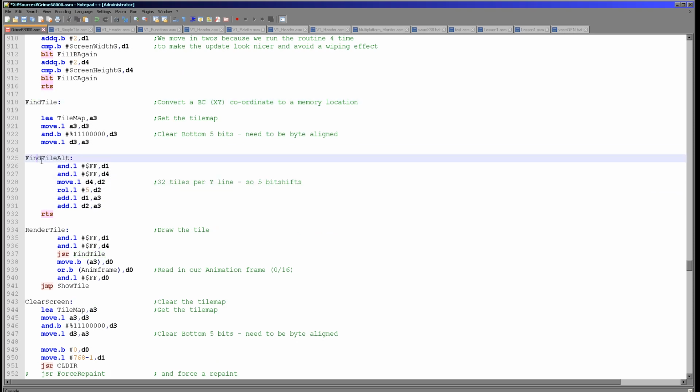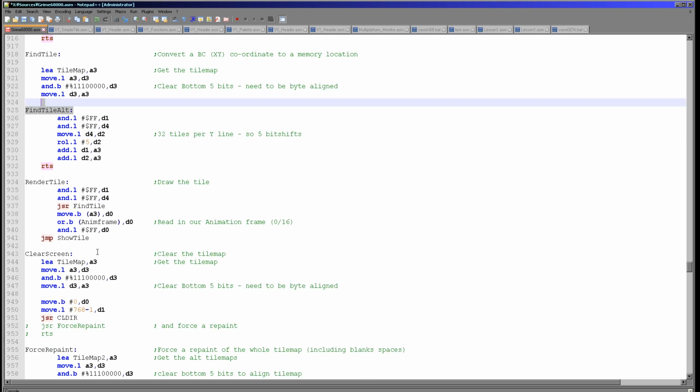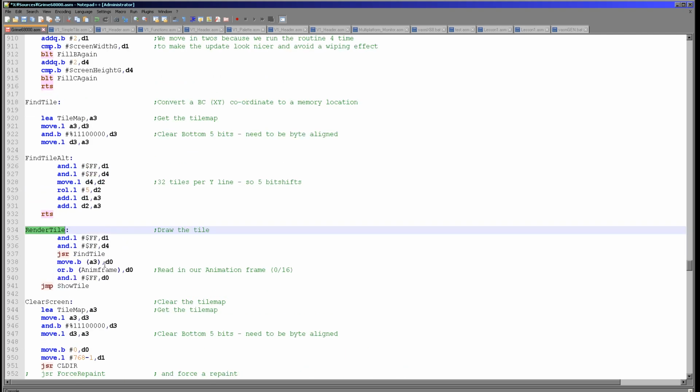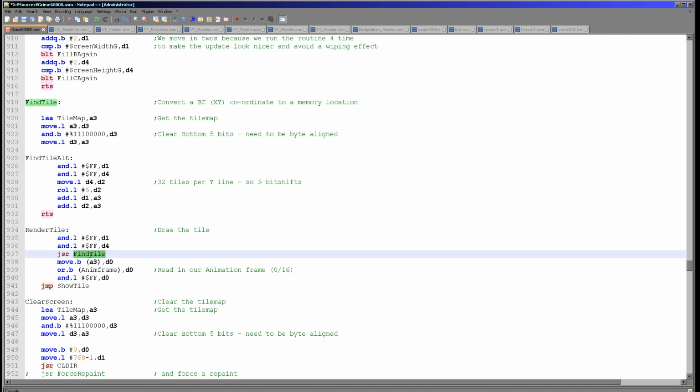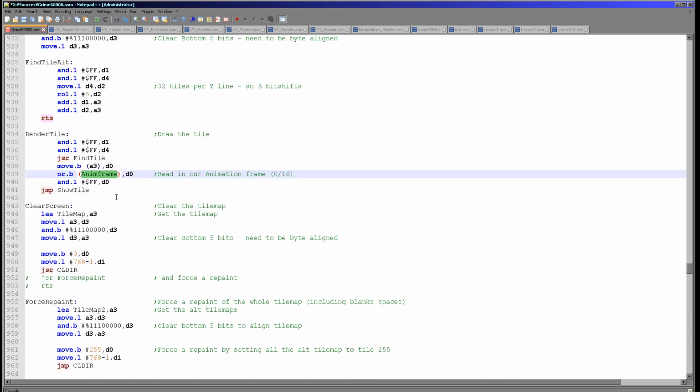Find tile alter, well, this was never actually used in this version, but find tile kind of falls into this. There was a version for the alternate tile map I think at one point, but that's just legacy there, just ignore that. Render tile does the actual drawing. Very straightforward command on this one. It just runs the find tile command, which we'll look at in a moment. It does all in the animation frame, which if you remember is 0 or 16. The code does limit to 16 possible tile combinations, and so that's all that does.